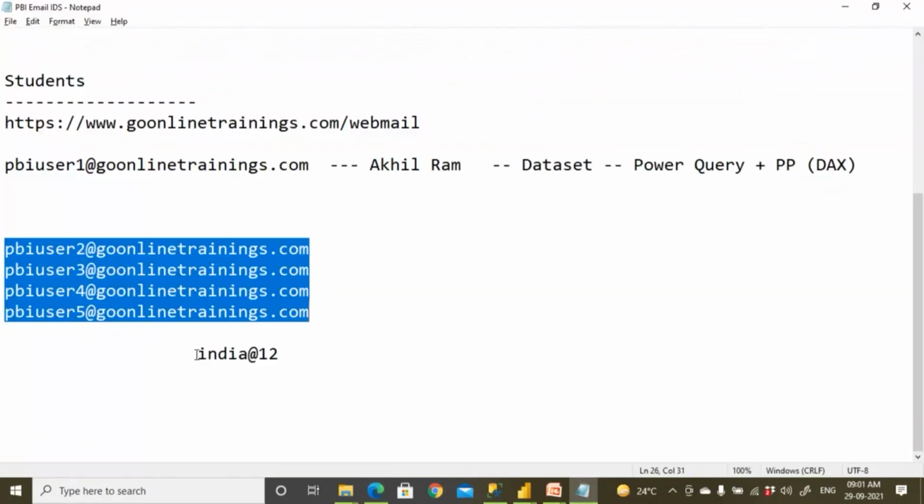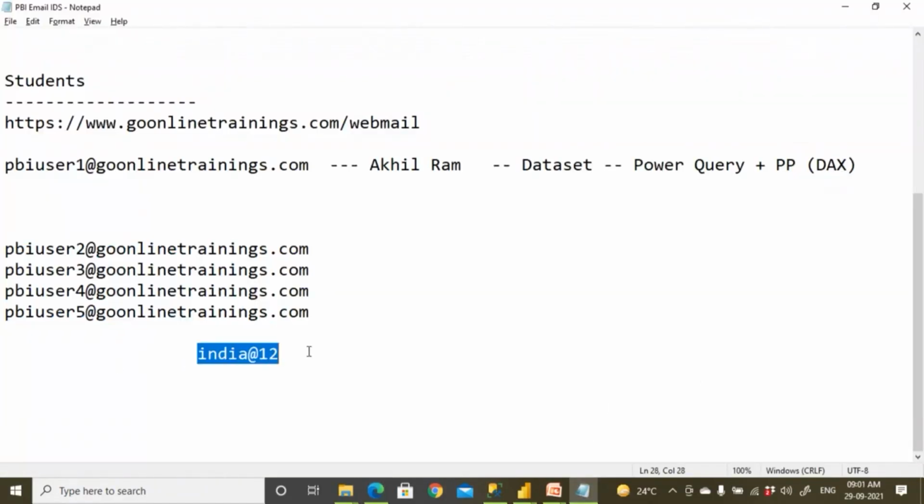Array hero, you're there in the class, right? What is the password? Huh? Password India at the rate 12. Lakshmi Narayana, you're there, right? In the class? Are you sleeping? The password is in front of you, you only have created it, right?